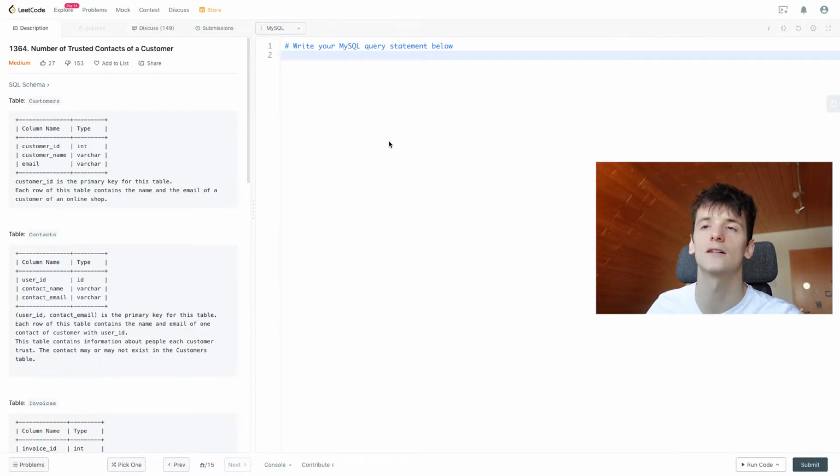So we have a table called customers, contacts, and invoices. Customers contains customer information, a customer ID, their name, and an email address, while contacts contains information about the contacts of these customers. Each row of this table contains the name and email of one contact of customer with user ID. This table contains information about people each customer trusts. The contact may or may not exist in the customer's table.